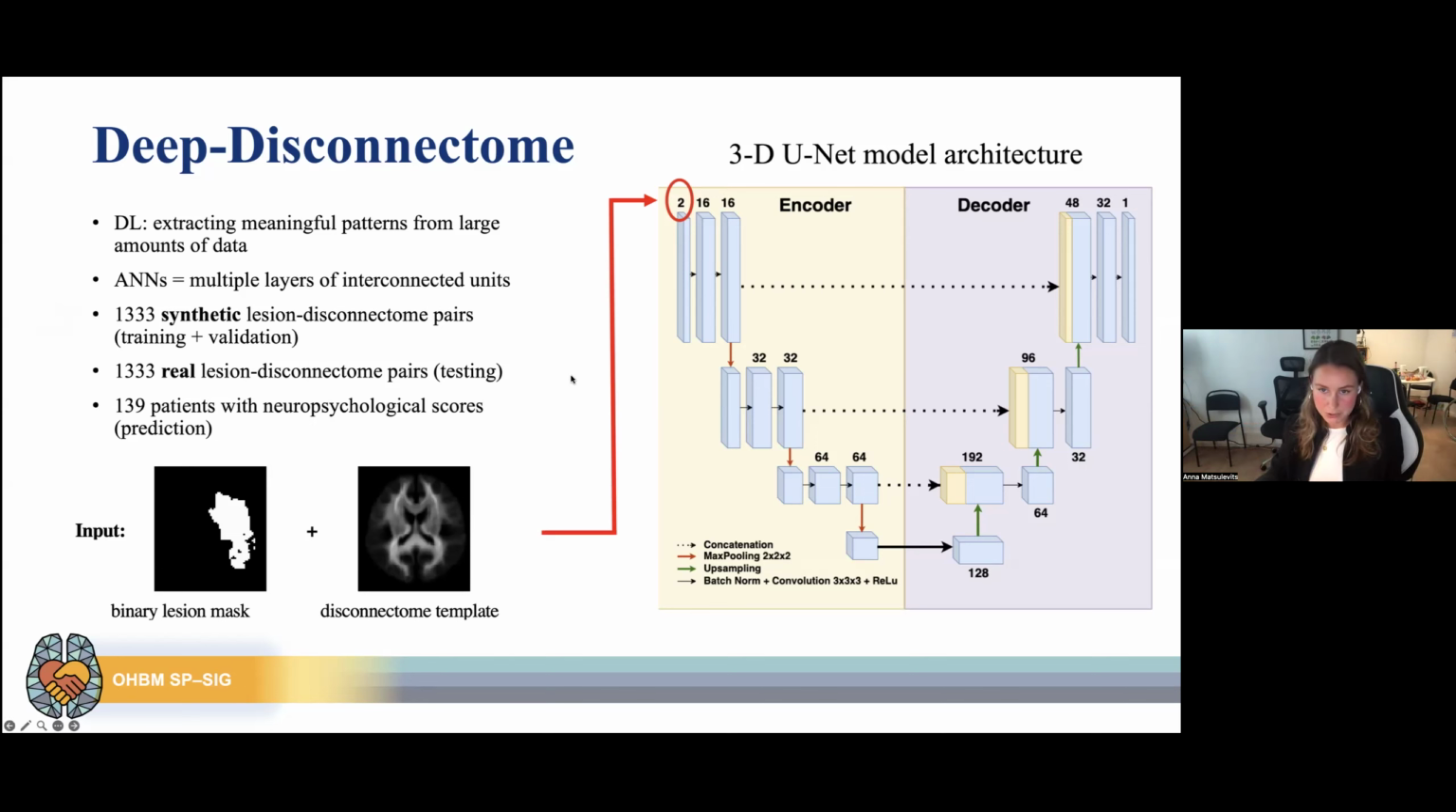The inputs that we use for this model, it was all done in Python. The inputs that we used were a binary lesion mask, what you just saw on the previous slide, and then a disconnectome template. The template was just for the model to know, okay, these are the tracts that basically exist. And we trained this entire thing on 1,333 synthetic lesion disconnectome pairs.